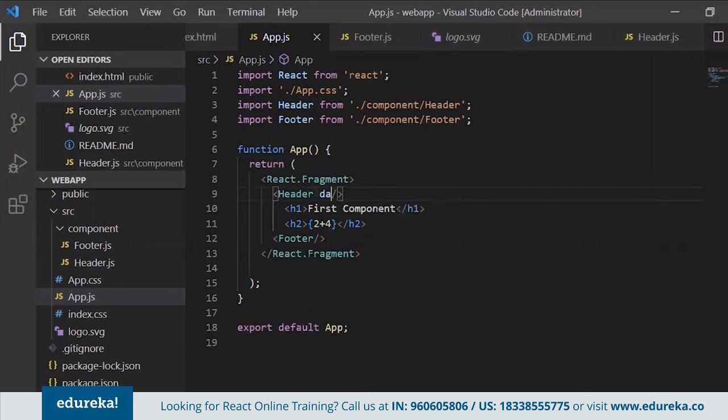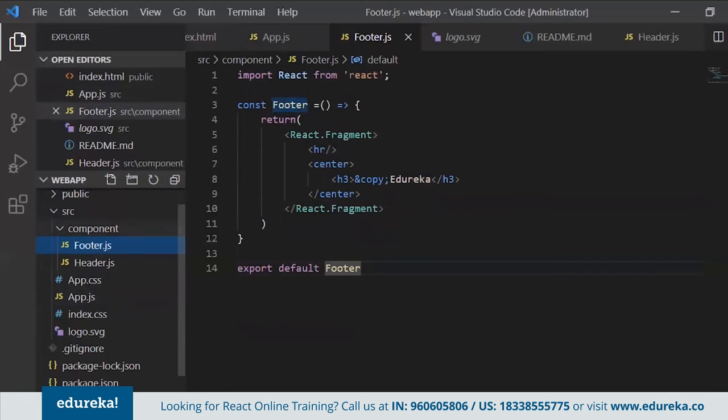I'll say data header, any name for the property. I'll say data header equal to, say, Edureka React app, like that. Now this data I'm sending to my class component. Similarly, suppose I send one year to the functional component like this. So you can send the prop like this. Now how exactly are they going to receive it? Basically, a functional component can directly receive the prop.